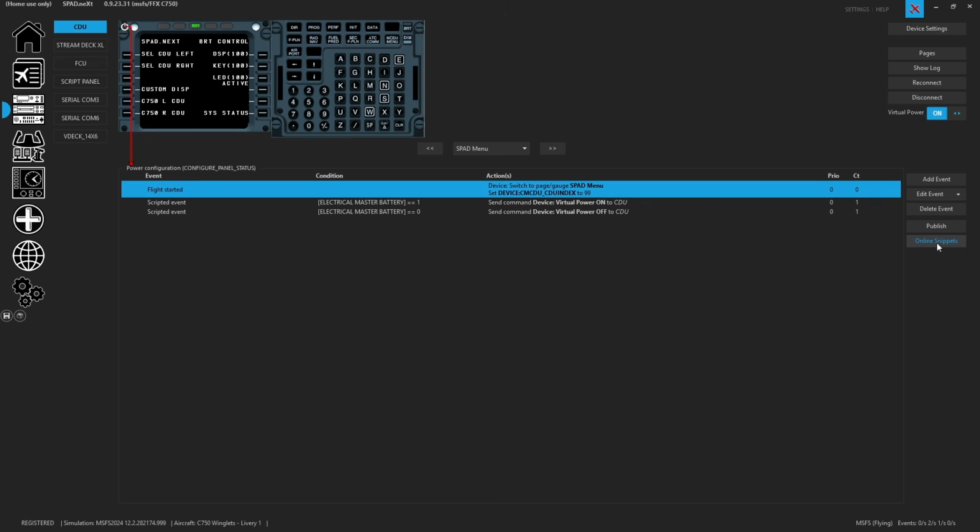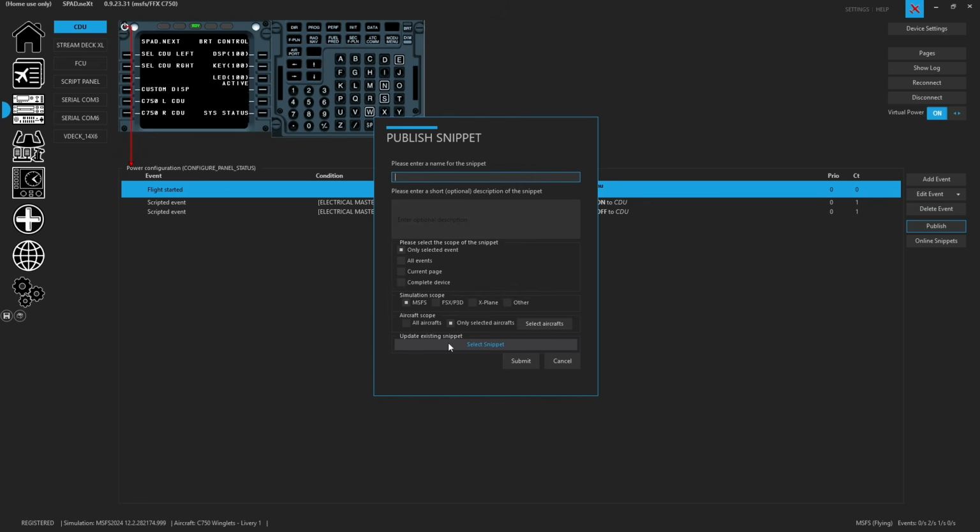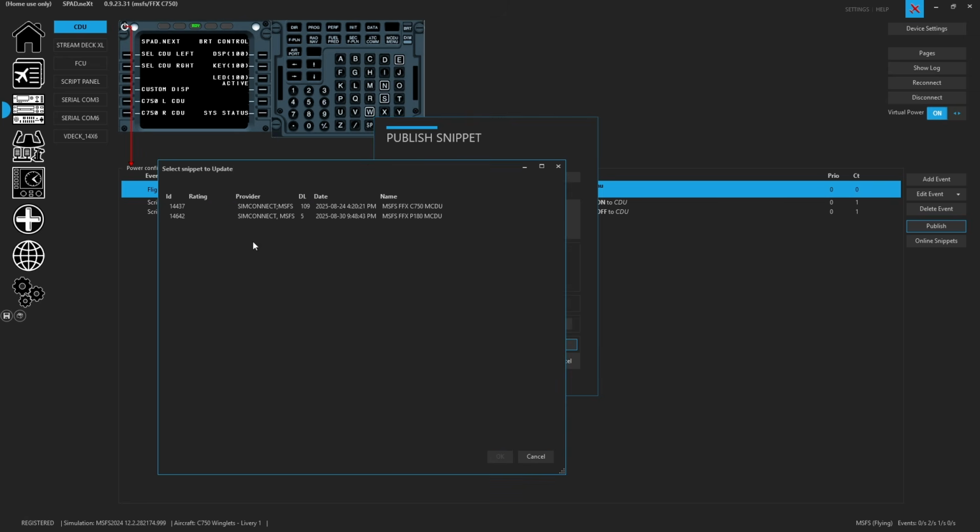If you make your own, don't forget, feel free to publish that device. Make sure you do the complete device. If it's for specific aircraft, go ahead, give it a name, give it a description, and then hit submit. If you're updating an existing one, go ahead and hit that select snippet, but make sure before you do that, you select complete device. A lot of people come in, it's left on only selected event, they go to update the snippet, and they can't find it. Complete device, select snippet, and it's smart enough to show you only the snippets you published for this device class type.